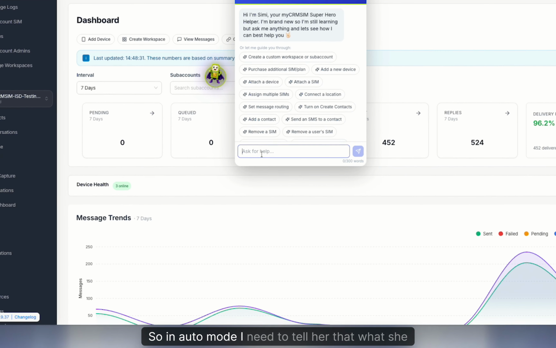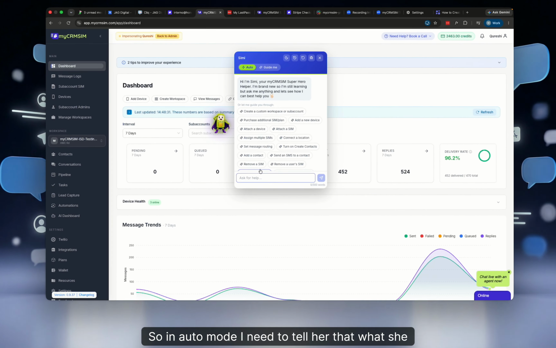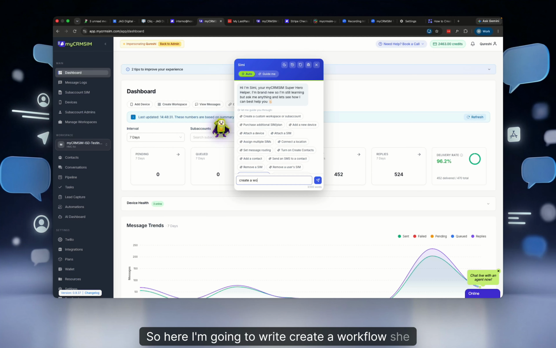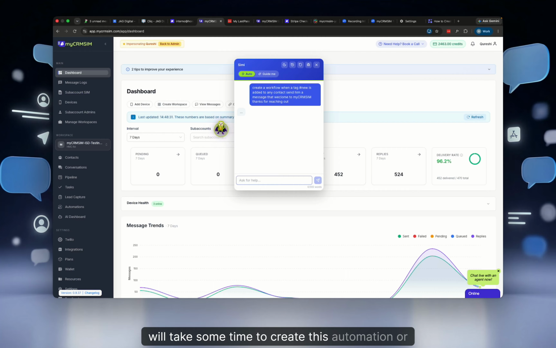In auto mode I need to tell her what she should make in my automations. Here I'm going to write create a workflow. She will take some time to create this automation or workflow. So let's wait for a while.